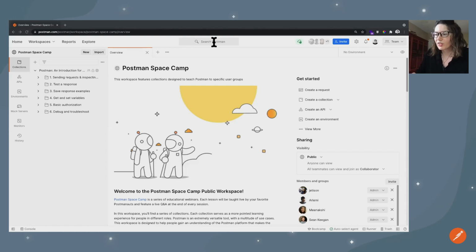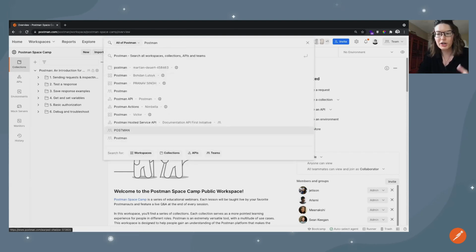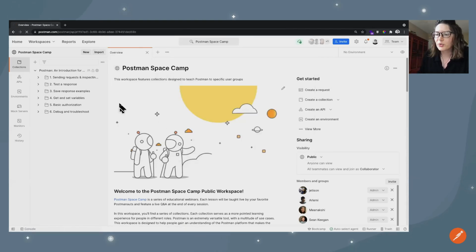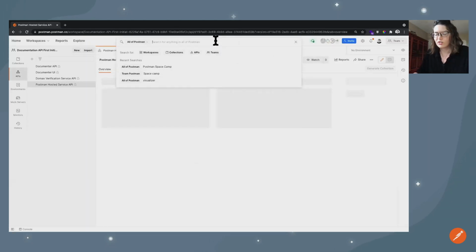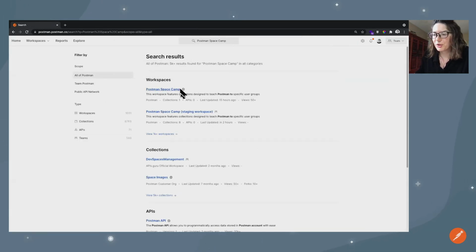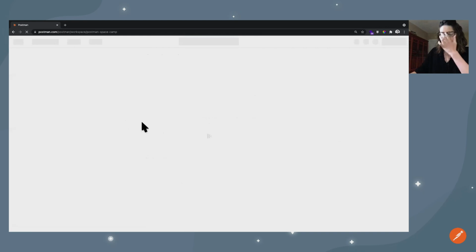Great. So I'm at the Postman Space Camp workspace right now. The first thing you need to know about Postman, when you're in here, there's this search bar at the top where you can navigate to any workspace or collection in the Postman network. So if you want to come join me at the Postman Space Camp, all you have to do is search for Postman Space Camp. And it's going to come up with a list of search results. All right, so here's the search results. You'll see the first one up here with the little globe icon is our public workspace for Postman Space Camp. So go ahead and click that.